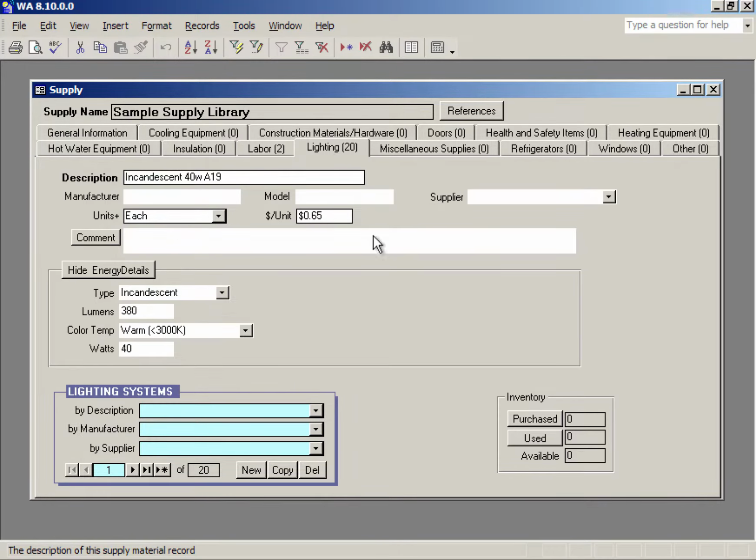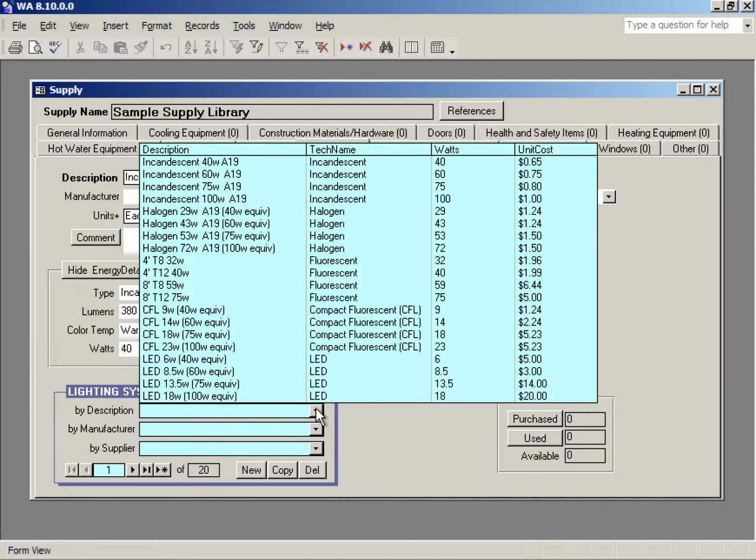I've gone ahead and defined 20 or so lighting systems, existing and replacement. This is just mostly incandescent, 40 through 100 watt, and their equivalents in halogen, CFL, and LED. I did throw a few of the tubular fluorescents in there just for the fun of it as well.